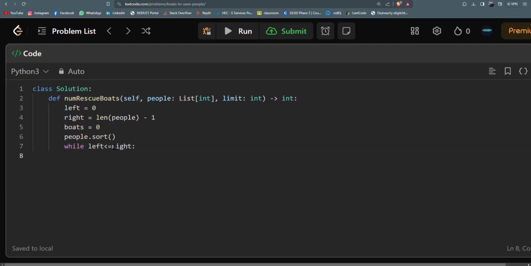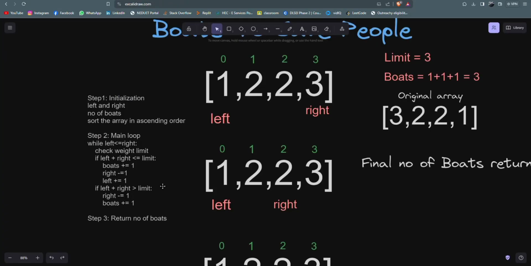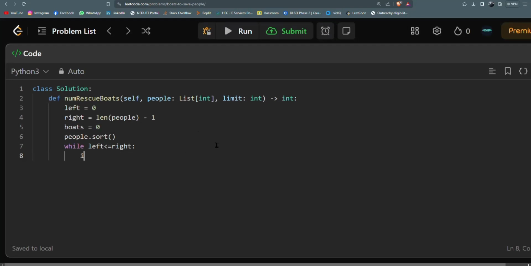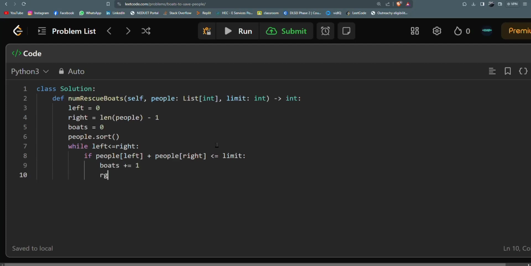Now the first thing that we have to do here is check the weight limit. So if people left plus people right is less than or equal to the limit, then what do we have to do? We have to increase boats plus equals 1, right minus equals 1, and left plus equals 1. So this is how we have to do here.